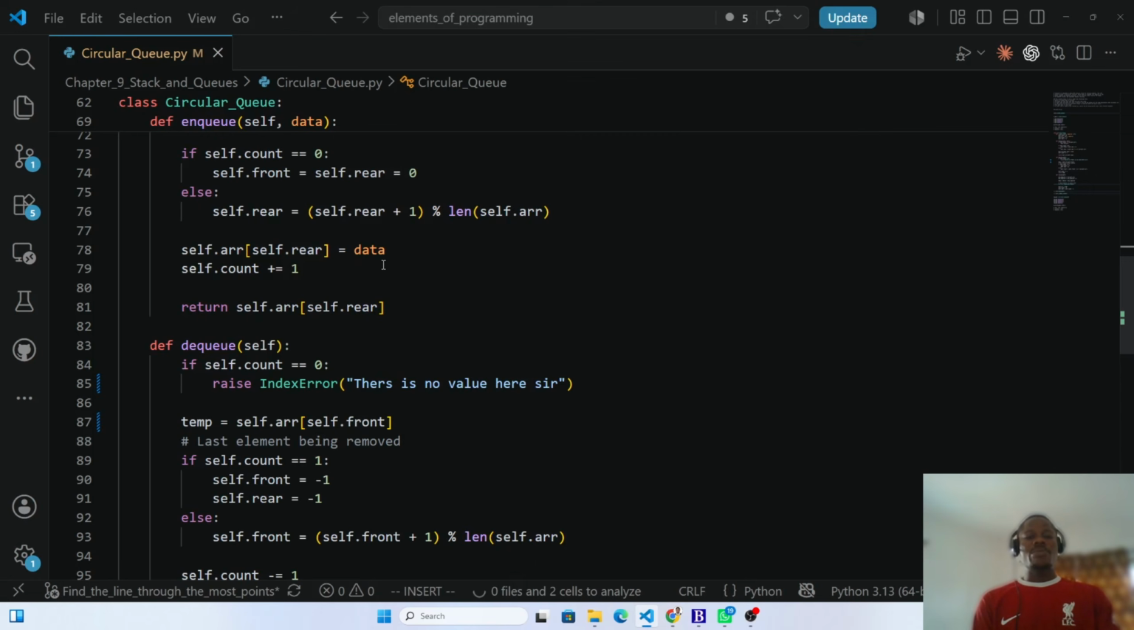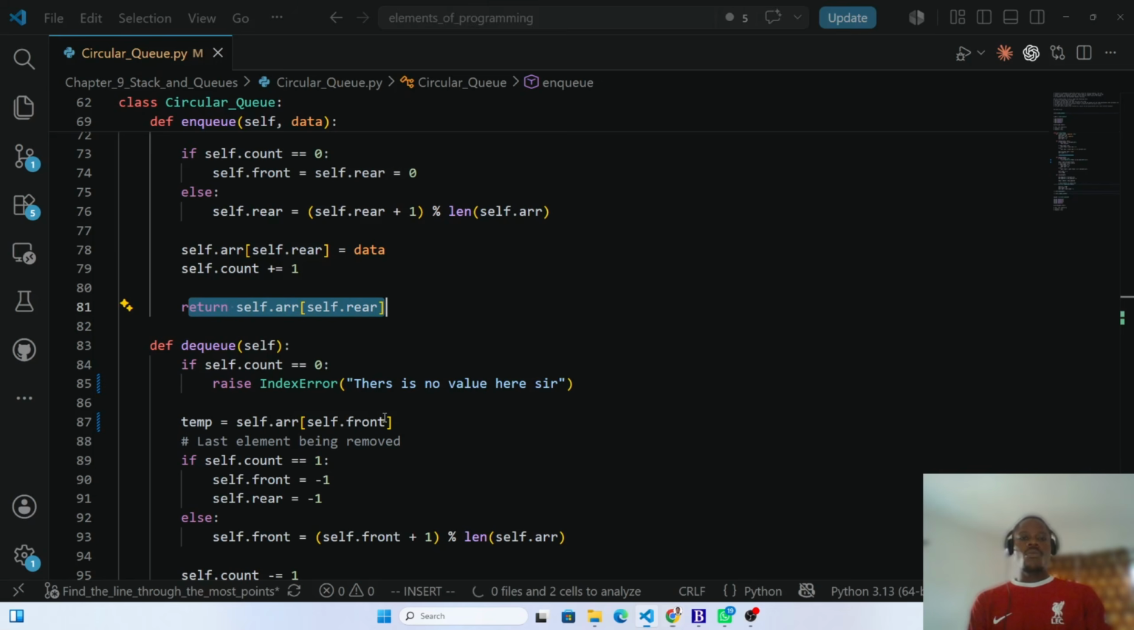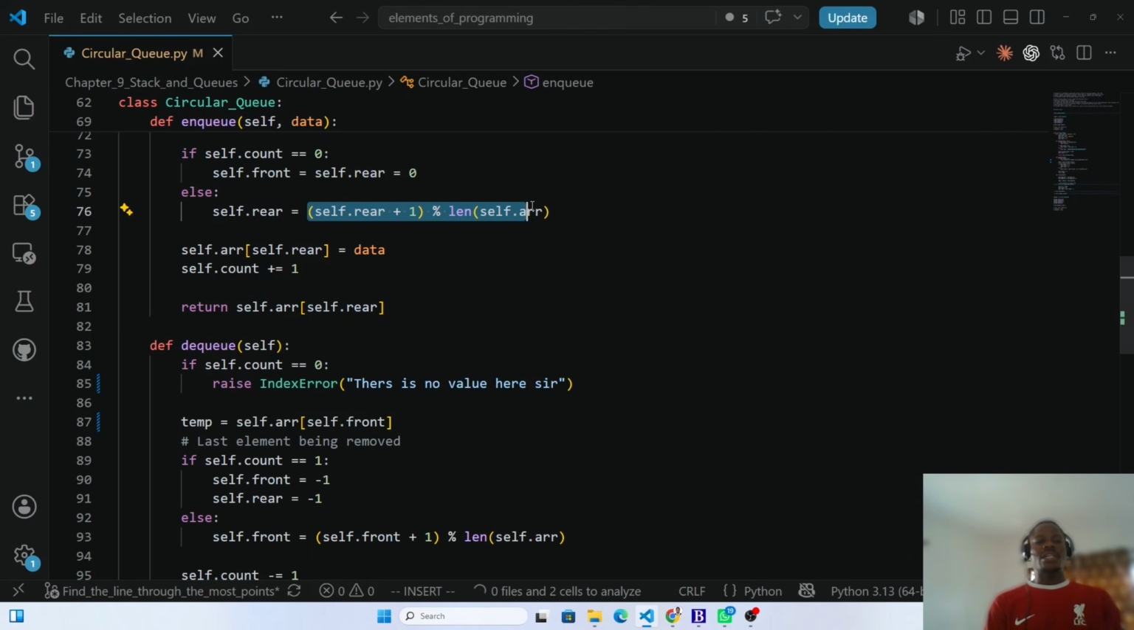This guy, and then it's pointing the data that's coming in or that is being enqueued into it, and then we go ahead to say self.count plus equals 1. That we have just added a value, so it's natural that we increase it, and then we go ahead also to return the value that we have just added to show success in a sense, right? So basically here, let's say 5 was what we wanted to add. We've added 5.